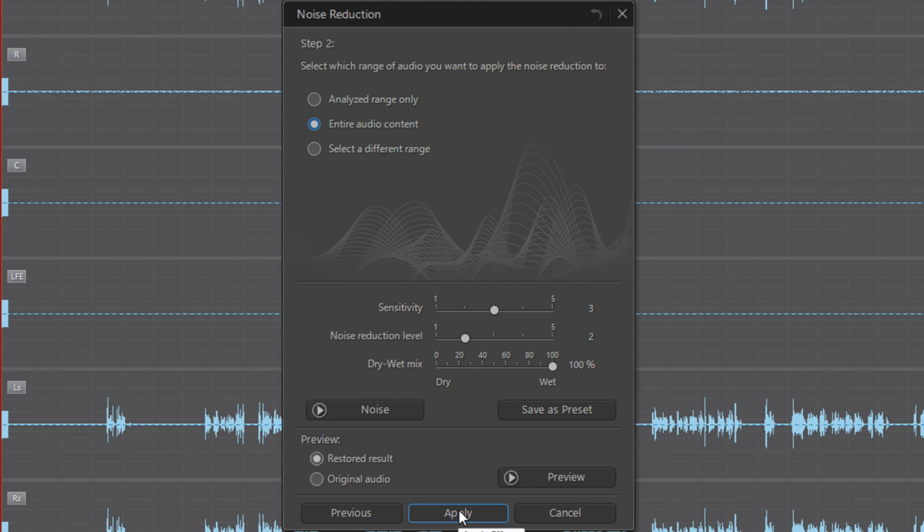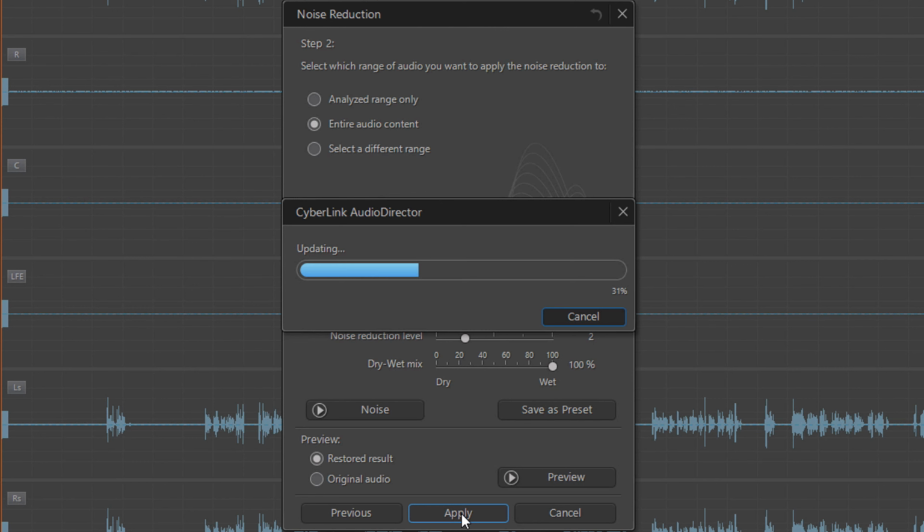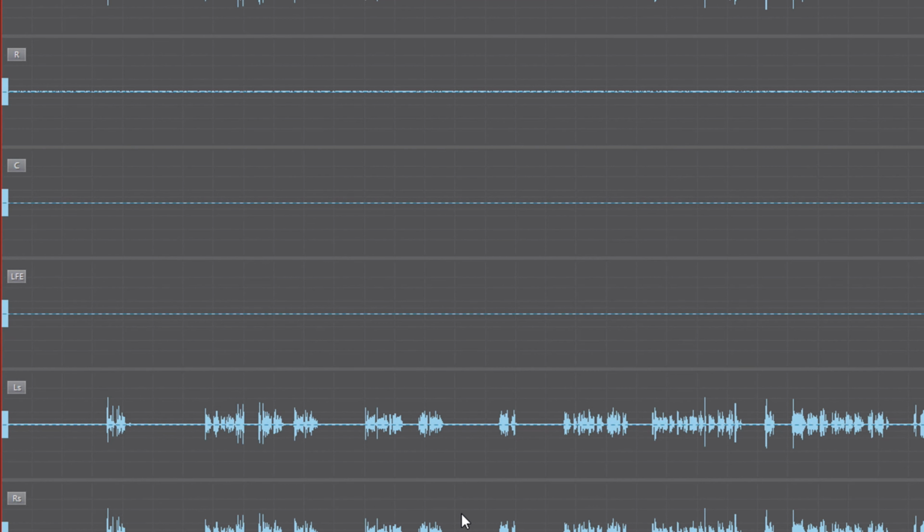And now I can preview it if I want to see how everything is going to sound once I remove that noise. But I'm just going to click on apply. And now that background noise has been removed.